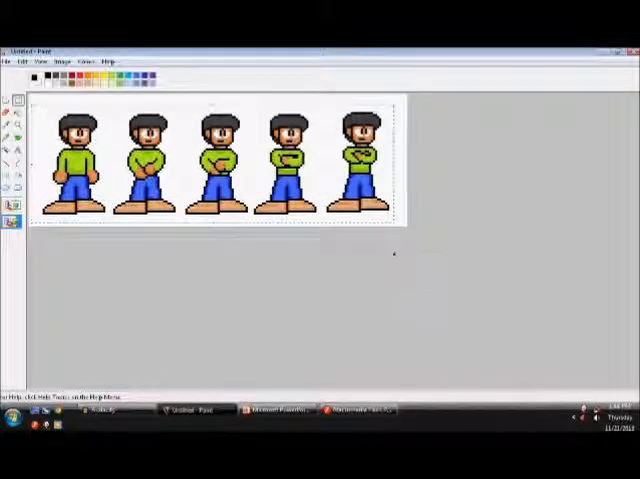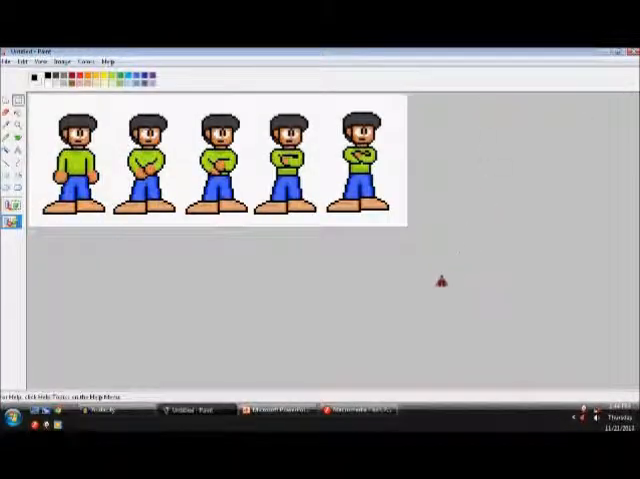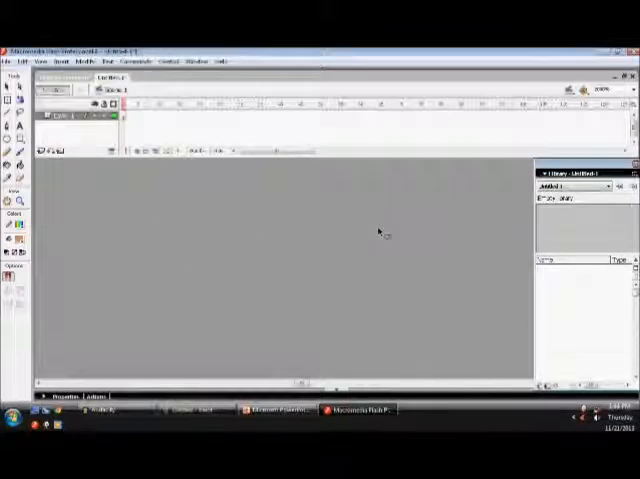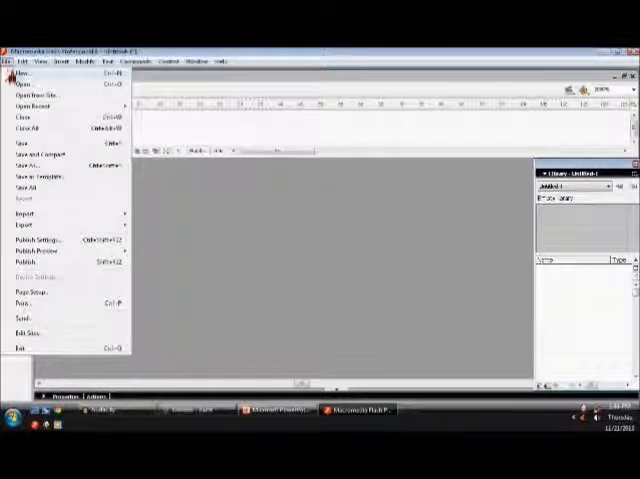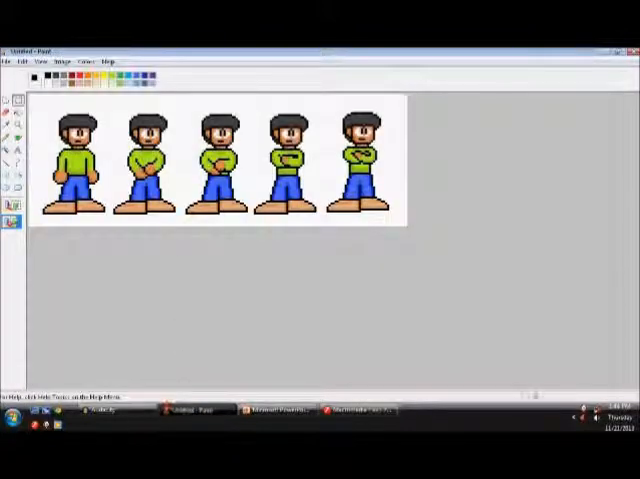Okay. So, we're gonna start making a Flash animation. The program that I use is Macromedia Flash 8. Alright, so first things first. We're gonna show you how to import your character sprites into a new project. So first of all, new project, right? New and all that other stuff. There you go, you open it up.